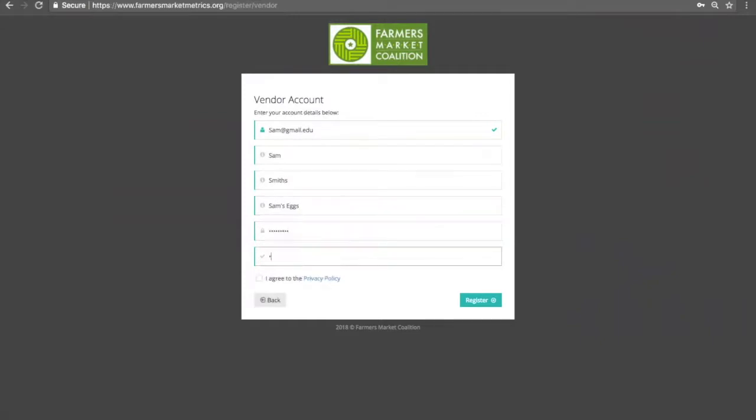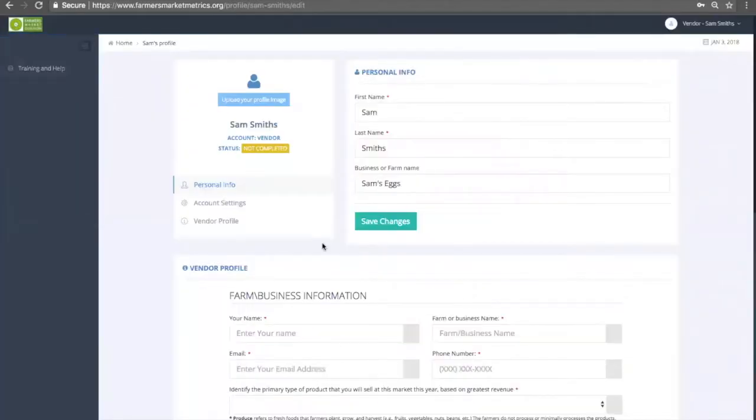Create a password. Click the box next to the privacy policy and select Register. Here you're directed to the vendor's home screen. You'll notice their status is not completed because the profile has not been finished for them yet.